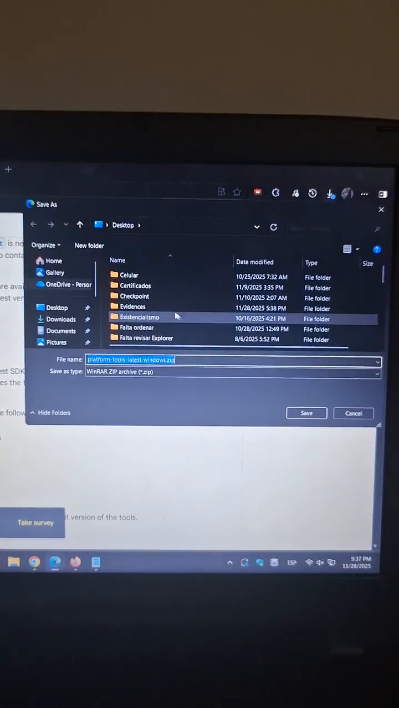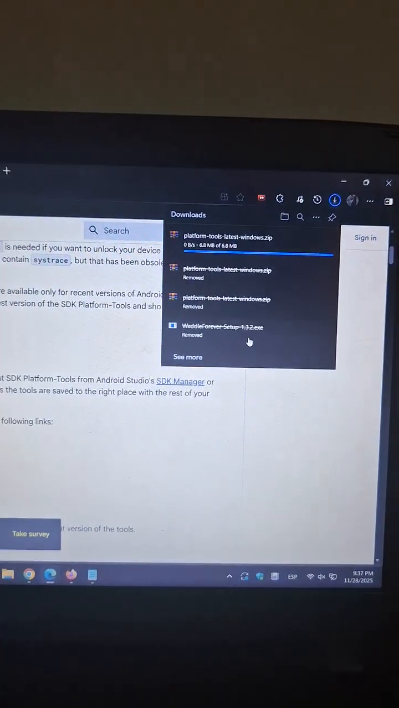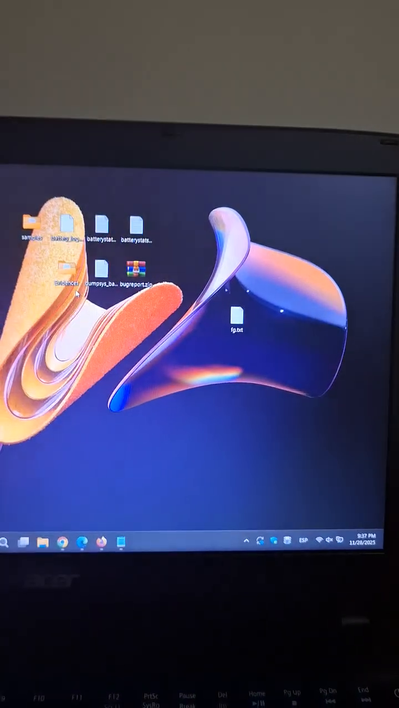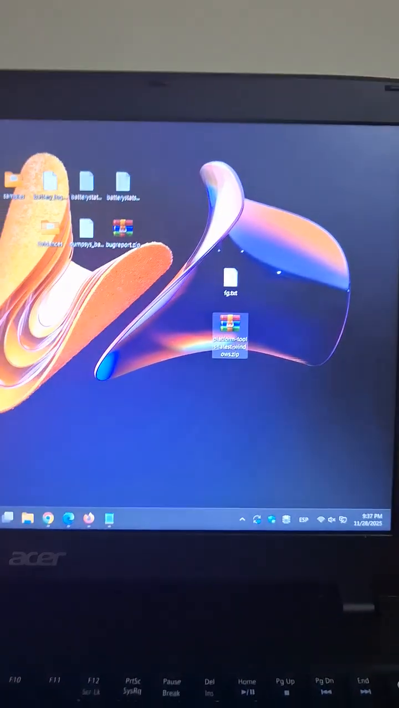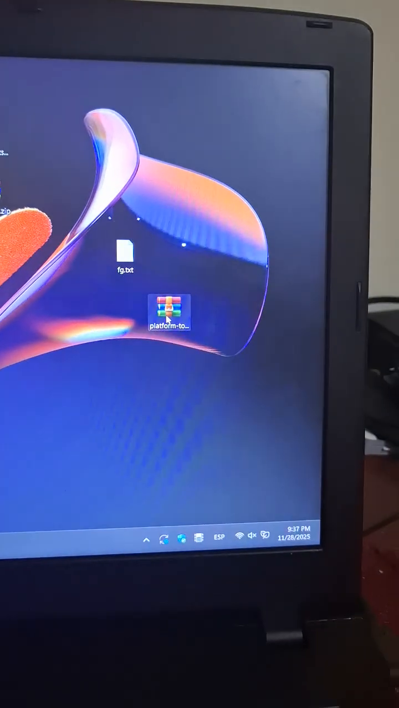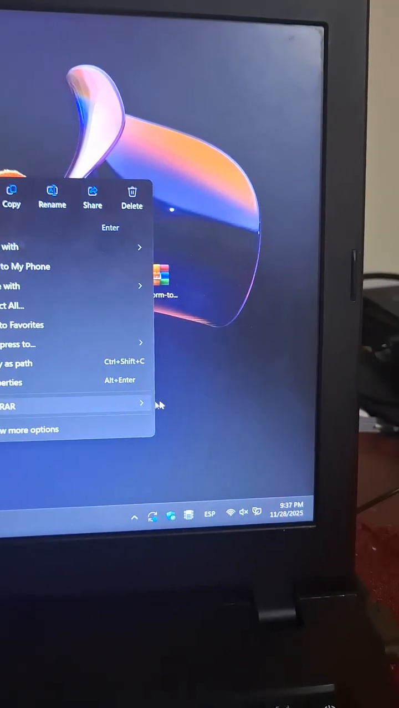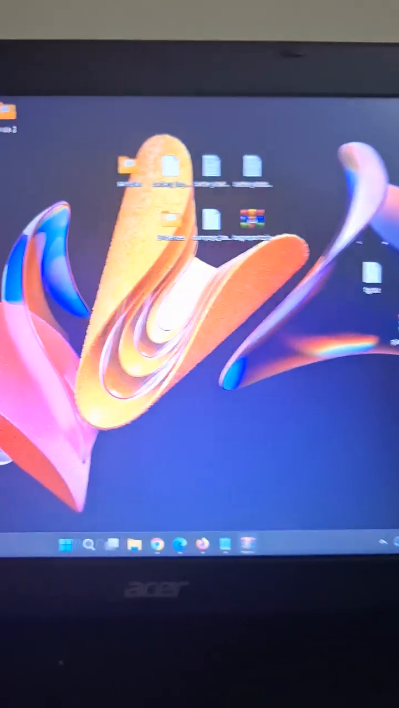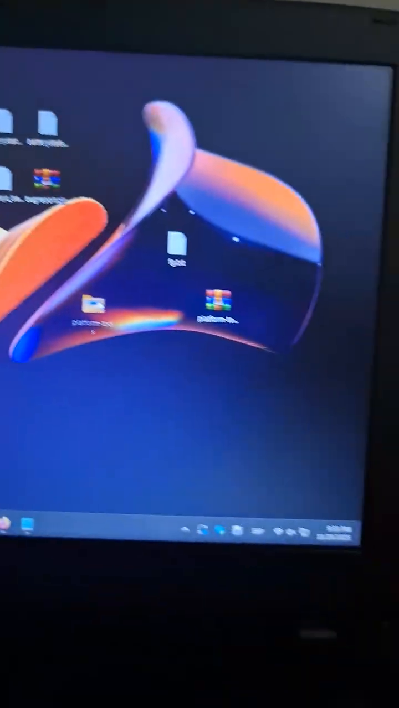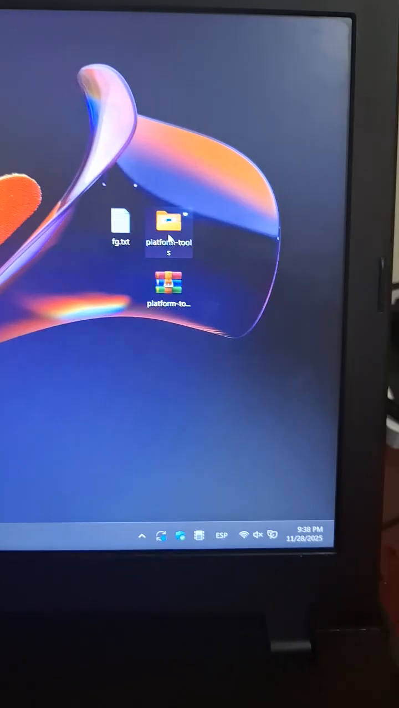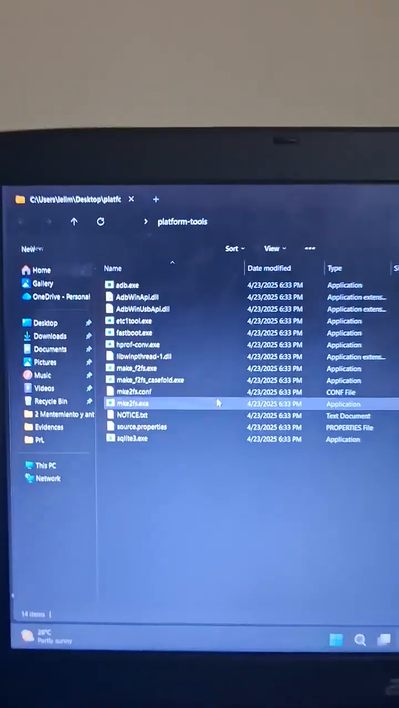Save as desktop, and we have it in here, because there wasn't a file in this place. Well, we extract it. Here it appeared. We open this folder and there is the program, but first we have to install it.